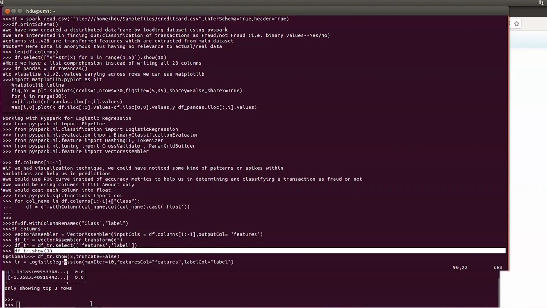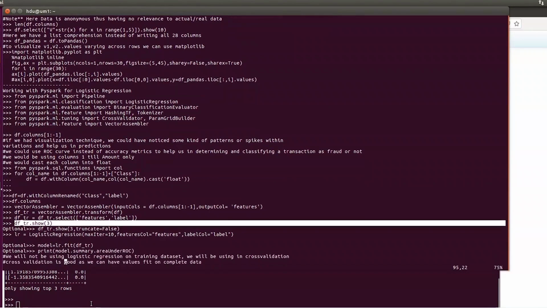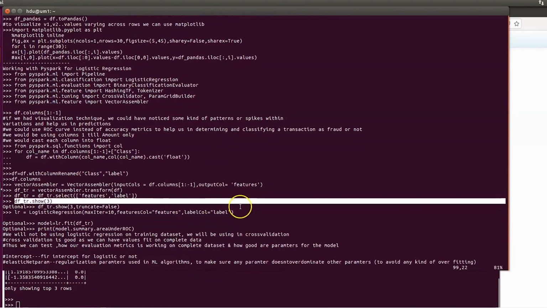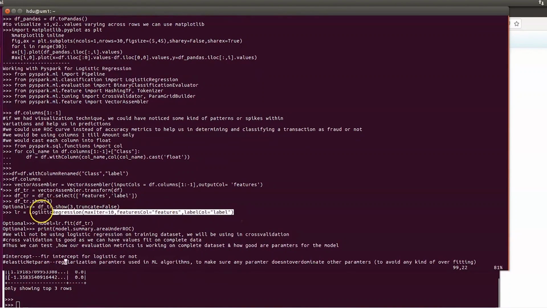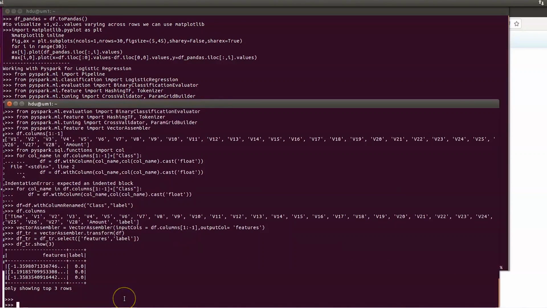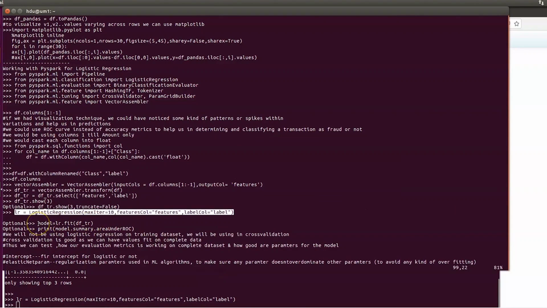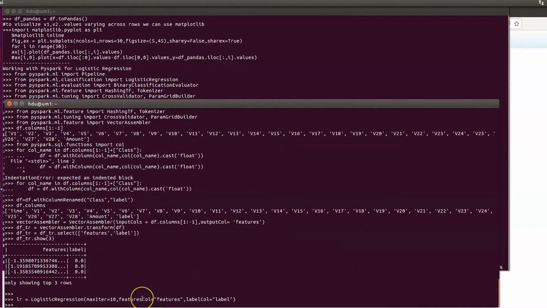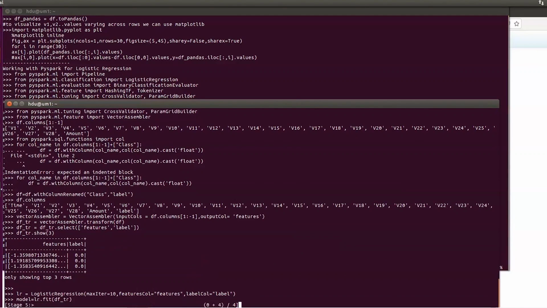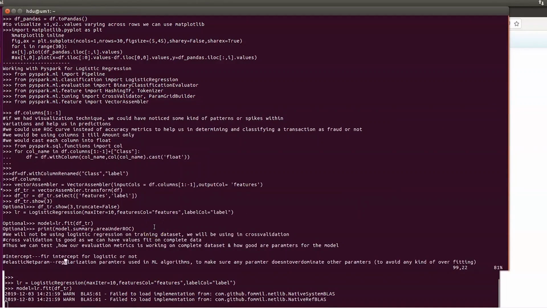Now, once this is done, comes using our logistic regression, where we will specify the number of iterations, what the feature column is, and what the label column is. So let's create a variable called LR, and I'm using logistic regression here, the algorithm which is already inbuilt, which Spark comes with. Now, once this is done, we can create a model by using the fit method on our transformed data frame. So let's take this, and we create a model by doing a fit method, which basically has to work on our transformed data set which we have created here. Now, once this is done, we can proceed.